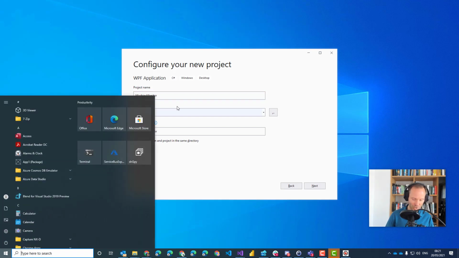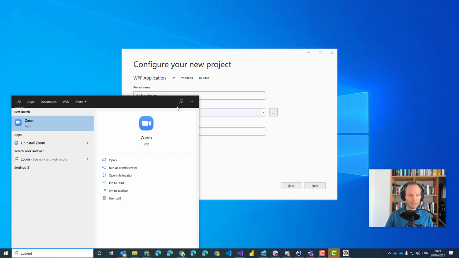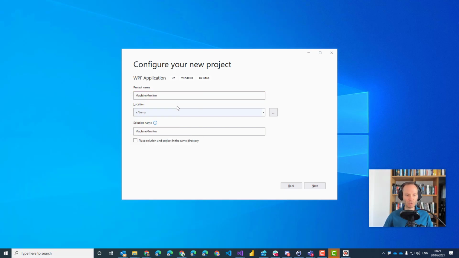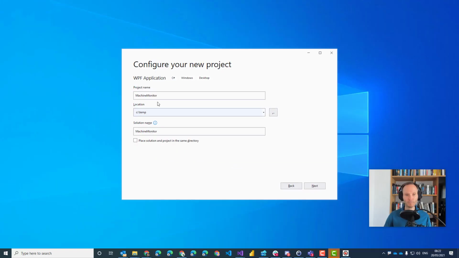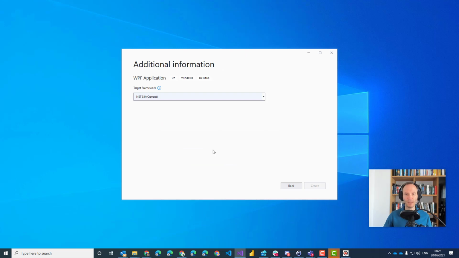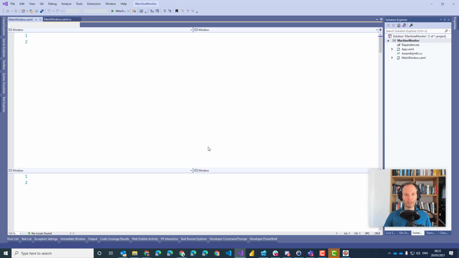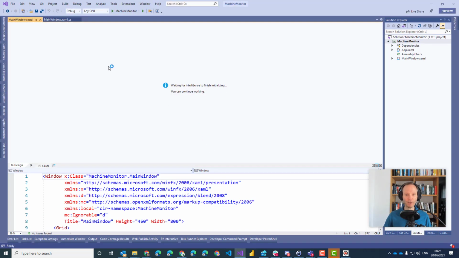Oh, I didn't start my zooming tool. I'm sorry for that. Let me do that here. So let me zoom in a little bit. So please choose the project name Machine Monitor so you have the same namespace as I have. And now we are good. So this will give us an empty WPF app, and everybody by now should be familiar with the structure, should be familiar with XAML, so we don't need to repeat that.